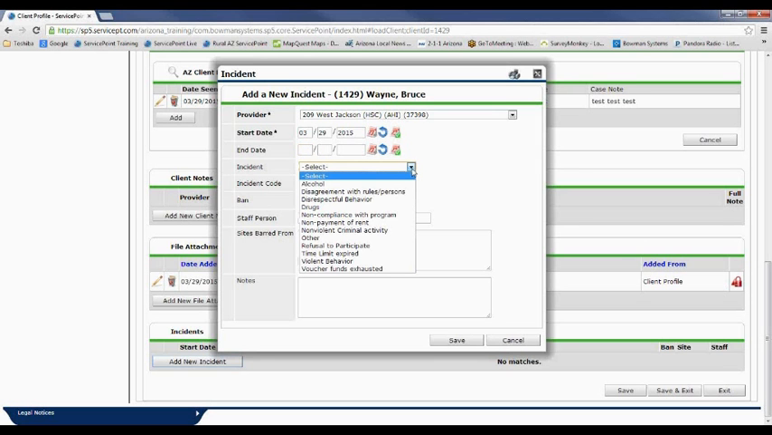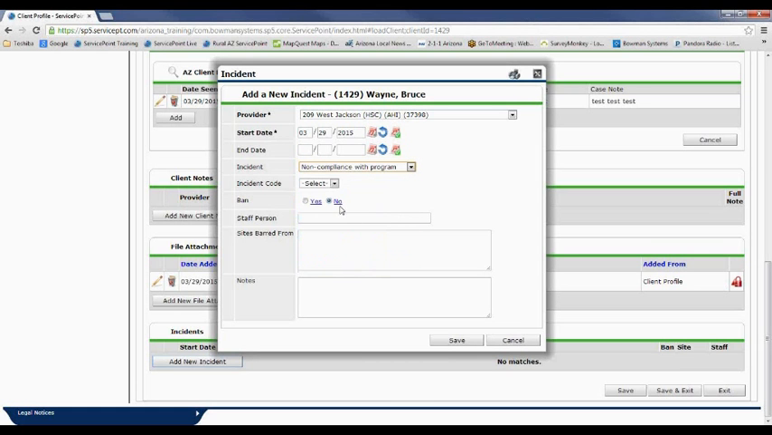Choose what kind of incident it was. Was it non-compliance? Was it violent behavior? What was going on? Incident codes is just a bunch of numbers. There is no HMIS definition for what these codes mean. You do not have to use them, and if you do want to use them, your agency can decide what each code means. You can ban someone, yes or no. You do not have to use this feature. This is usually when you're banning them from your site due to violent behavior.